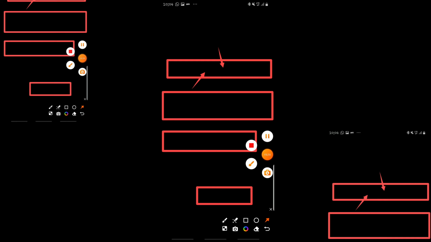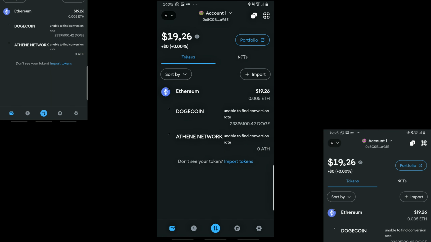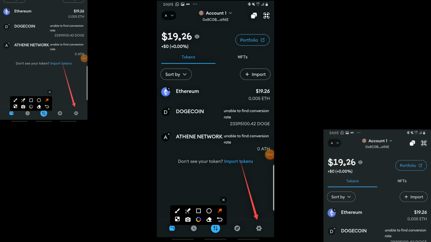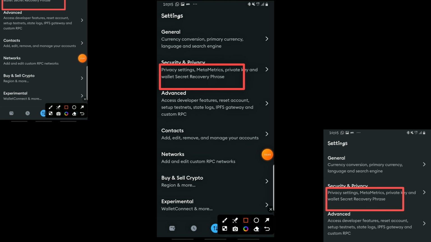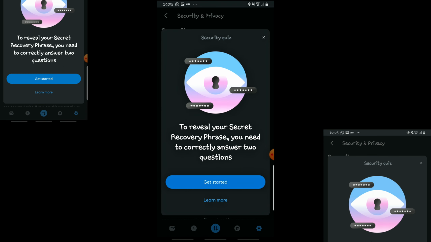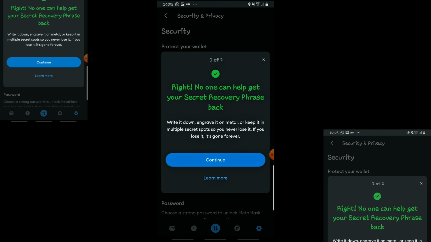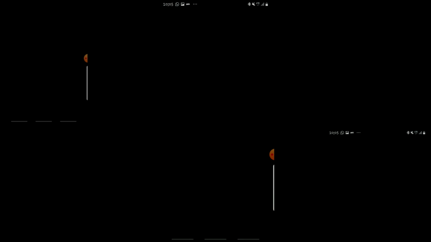So open your MetaMask. Let's open our MetaMask and get the seed phrase. Okay, here we are. Head on to settings, then under security and privacy, open security and privacy. Then reveal a recovery phrase, then get started. Continue. Then the password. After inputting the password, come and tap next.